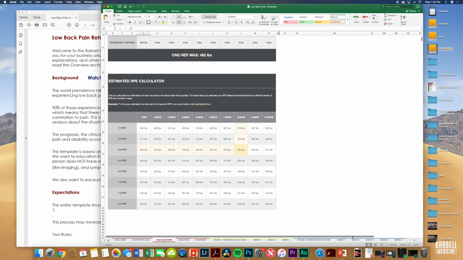And so I know that if I've got it in me to do 392 or 395, then I try to do that. But you're only going to be able to find that out during the warm-up when you're hitting your sets at 7 and 6 and everything else like that. So that's how you use this template.